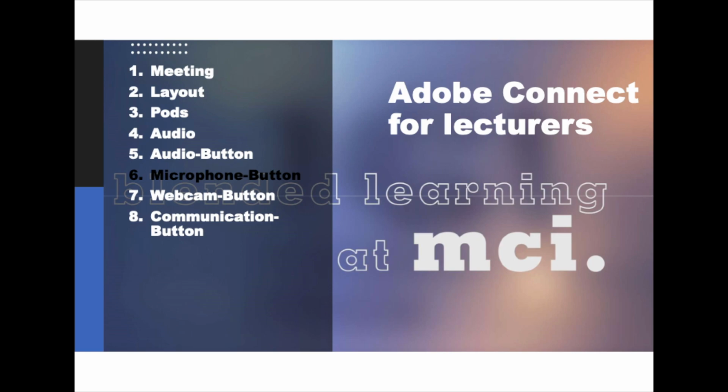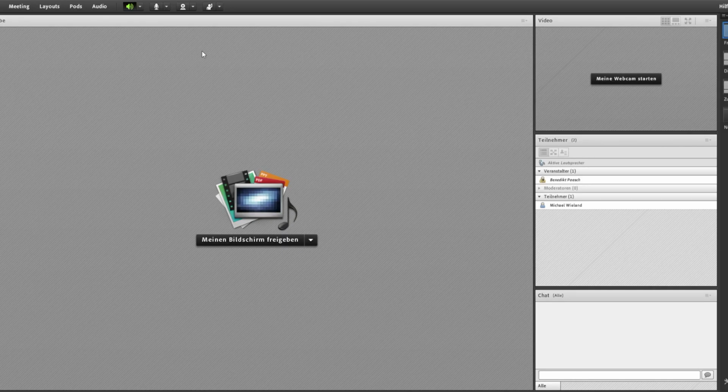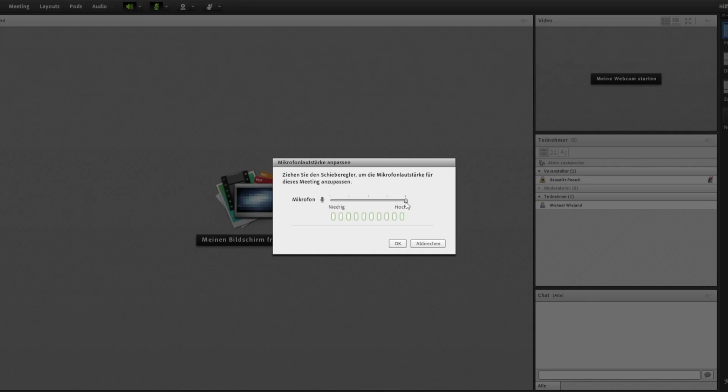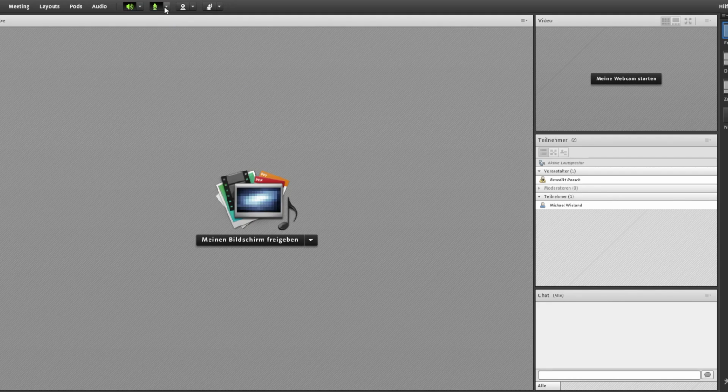The microphone button. Clicking on the microphone button activates the microphone. It is also possible to use the drop-down menu and click on Connect My Audio. You are able to talk once the microphone button glows in green if the audio settings have been done correctly. Now it is possible to mute the microphone in the drop-down menu or disconnect it. It is also possible to adjust the microphone volume or select an alternative microphone if available.